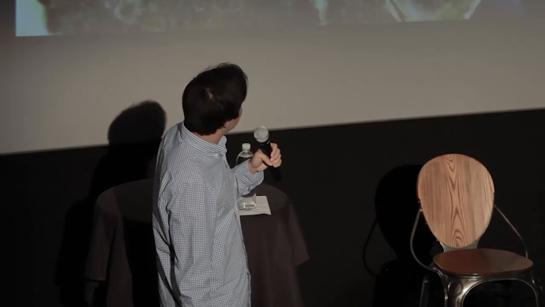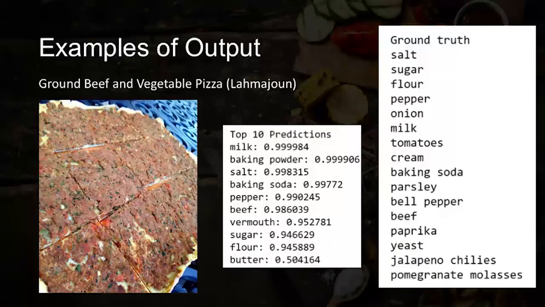Ground beef and vegetable pizza. A lot of things. It didn't get paprika. We see beef, which is nice. Beef was actually harder to learn than I thought it was going to be.